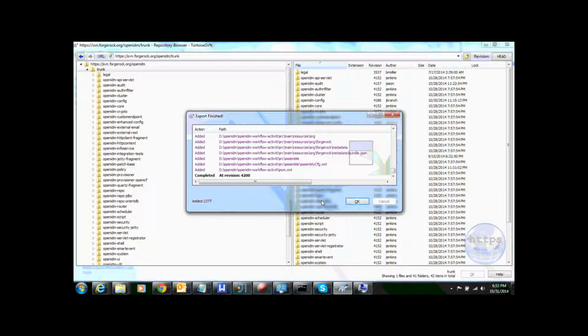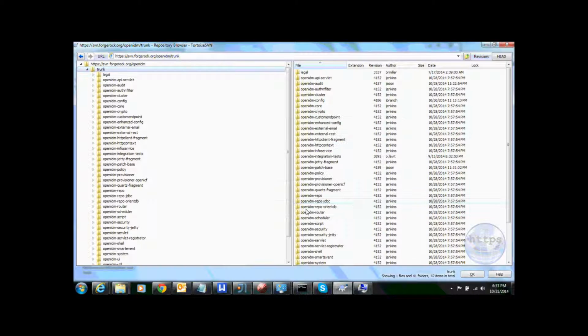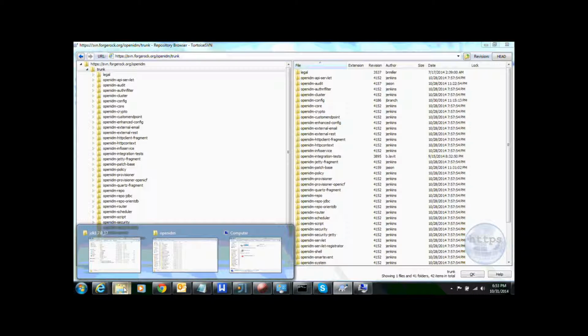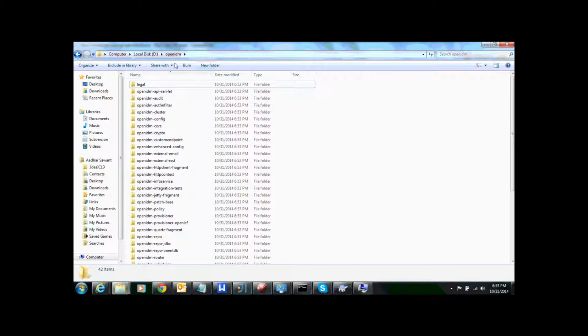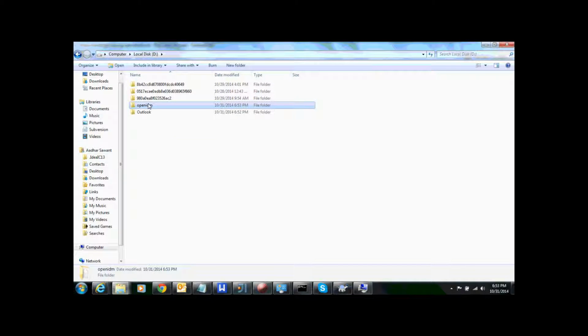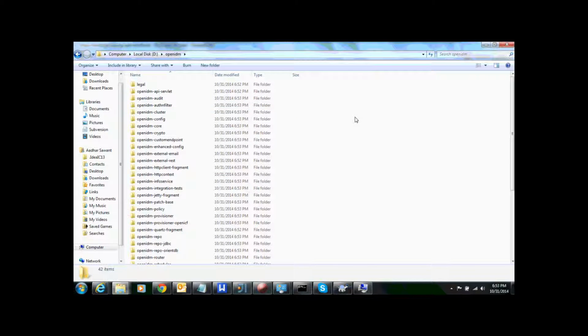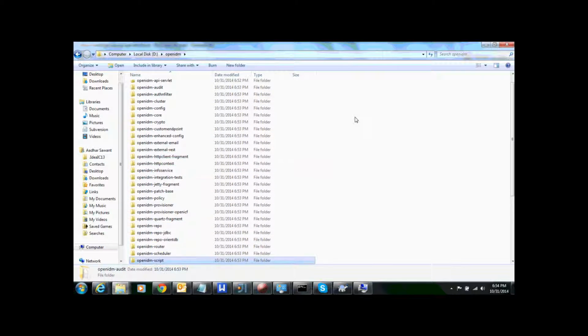Okay, so the source code export has completed. I click on OK. I go to d:\openIDM, and here you can see that the code has arrived on your PC. Now we'll build the workspace.